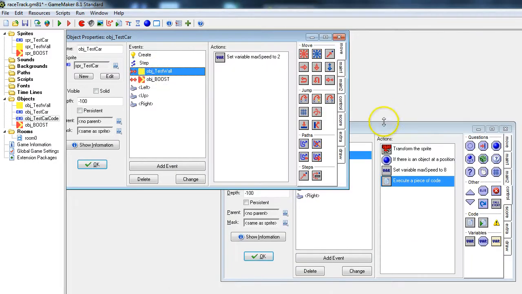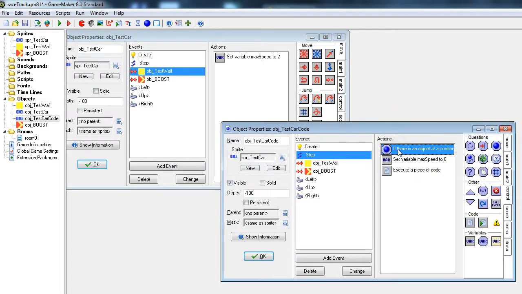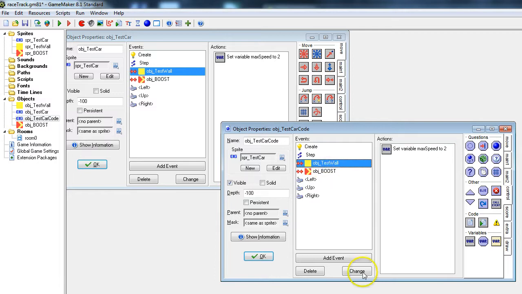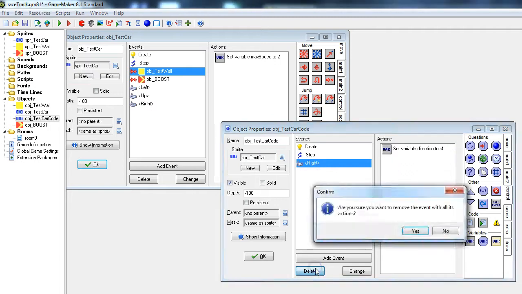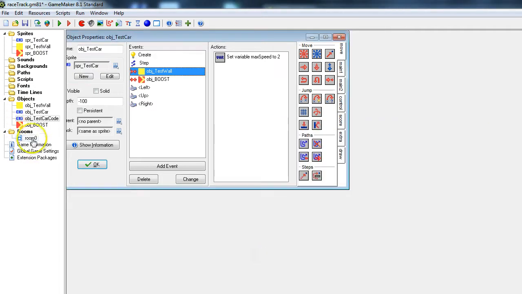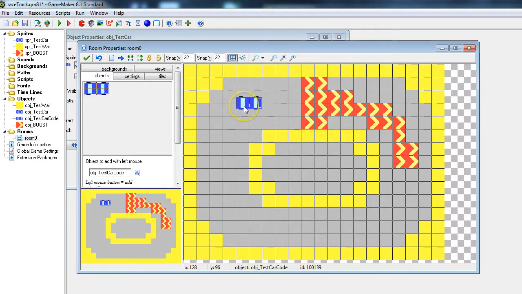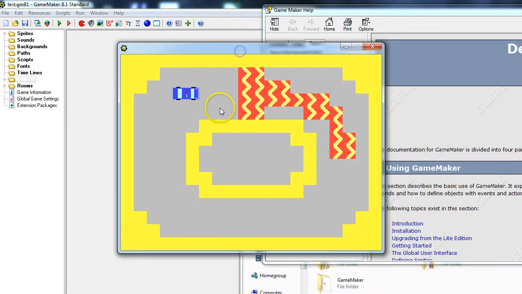Now this should all work, and I'll just check and delete all this other stuff. Let's just check. So I'll double check to make sure that this is my test car code. It says it down the bottom there, so this is the right one. And hopefully it won't give me an error. Okay, yeah, looks like it's working. I go there, it's slow, faster, hit the boost, and I go even a little bit faster. So that was the code portion of it.